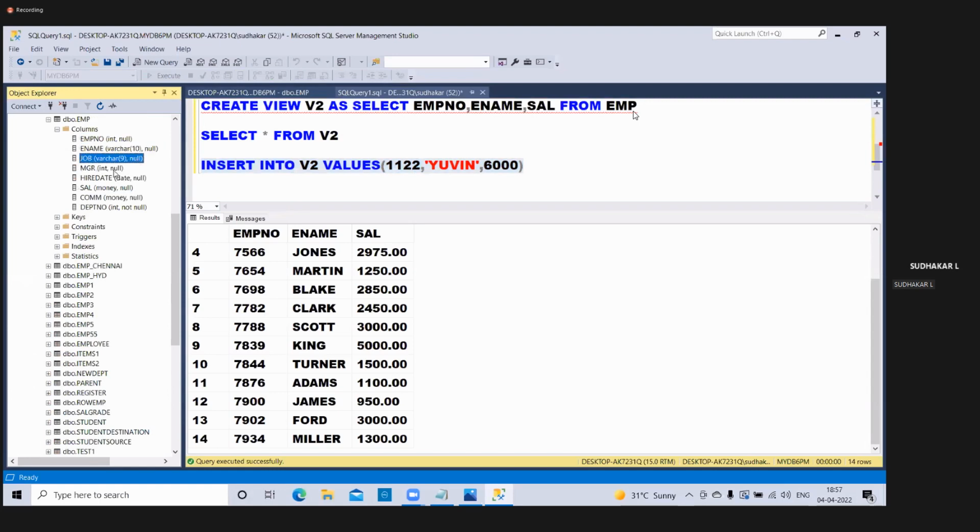Job, null, no problem. MGR, null, no problem. Hire date, null, no problem. Commission, null, no problem. But the problem is what now? Department number. Okay, so department number is NOT NULL. Then what will happen, you can see while I'm executing this query. What is your expectation, guys, here? Is this data accepted or not accepted? What is your guess? Come on.